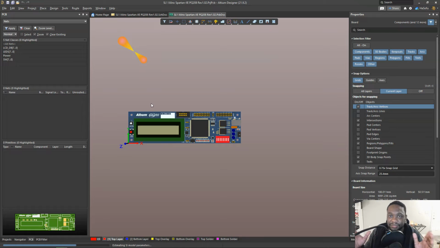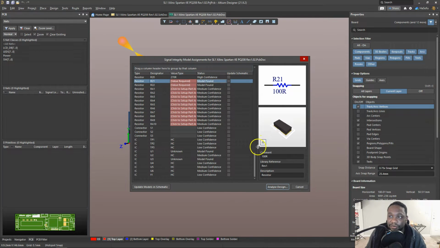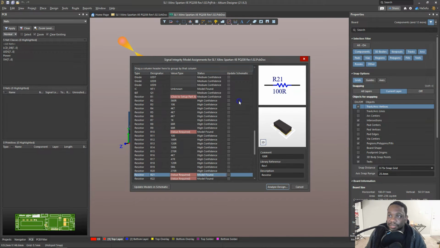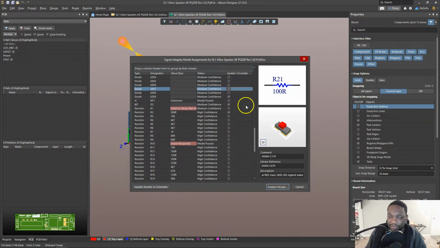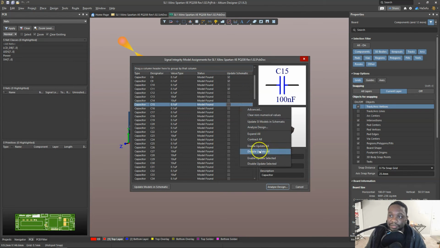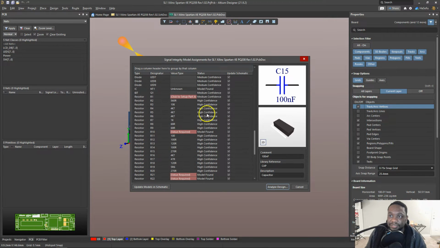Here's the crazy thing. In Altium, you don't have to have on hand IBIS models for every single device. Altium has some libraries that it has installed, and it takes a guess on the models it can assign to your parts in your design, which is pretty cool. So here you can select all the parts that you want to have updated for their simulation models for signal integrity in the schematic. Now you don't have to select all of these one by one. You can do a right click, enable update all, and then you can disable some things.